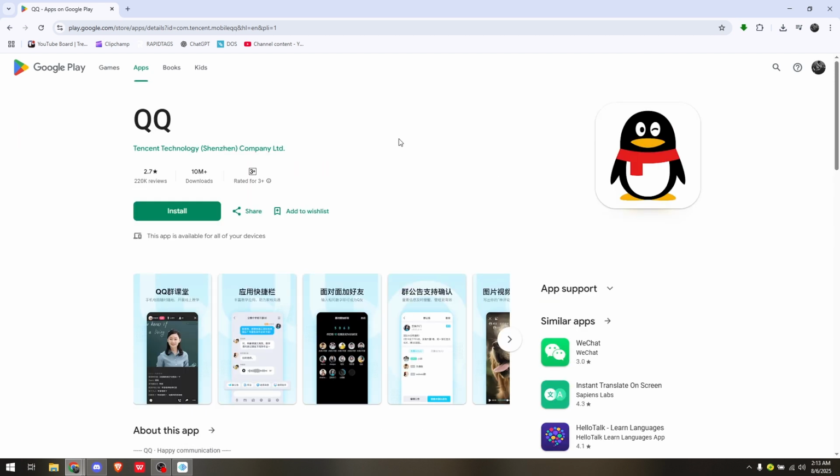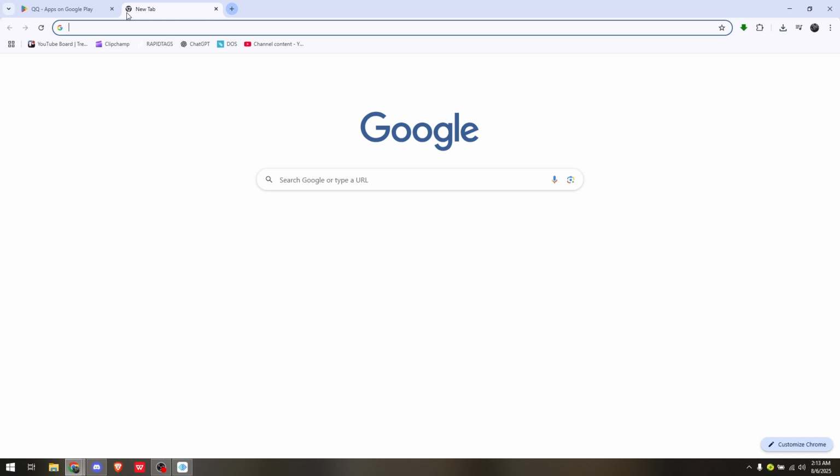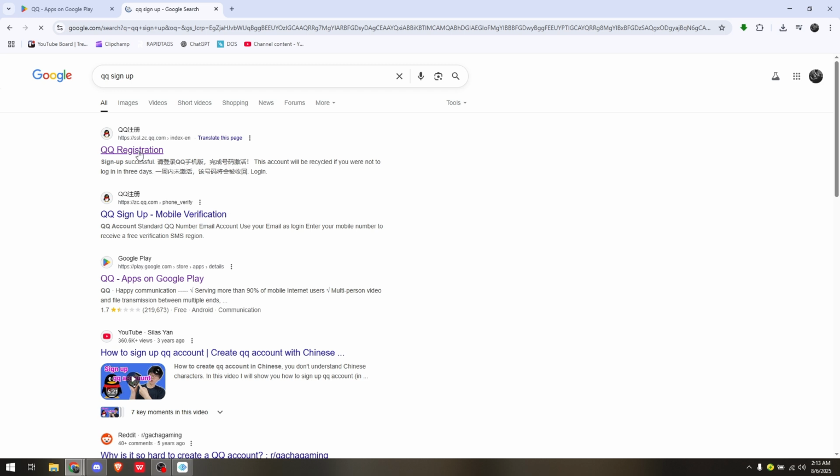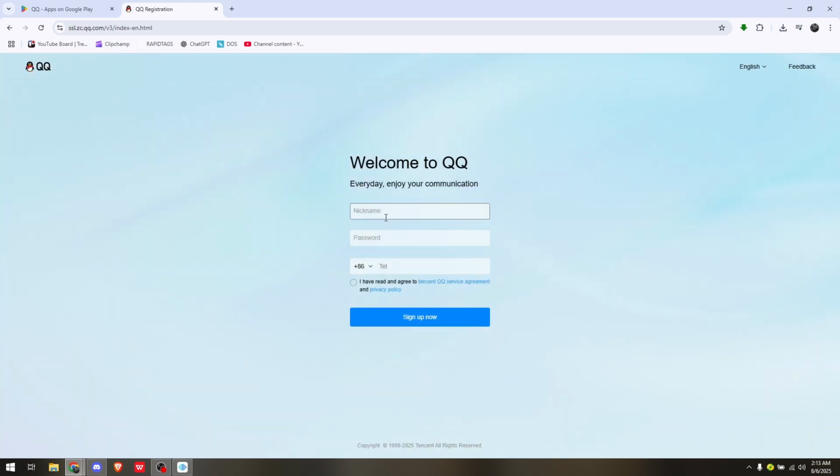To create an account, all you have to do is download the application via Google Play Store or any app store available on your phone. If you're on the web version, simply open up your preferred web browser and type in QQ sign up. Now choose one of the first links, which has a page translation.